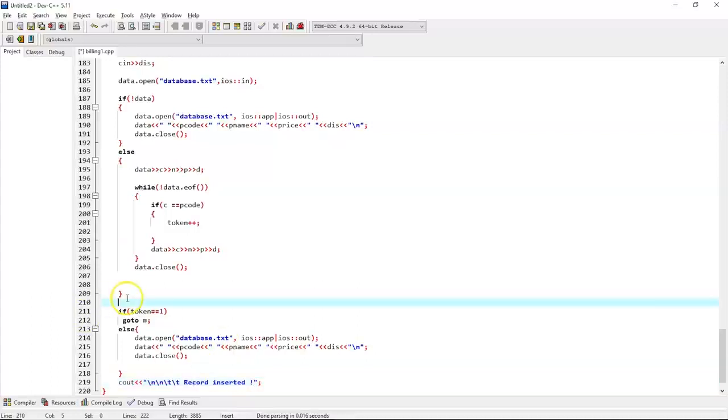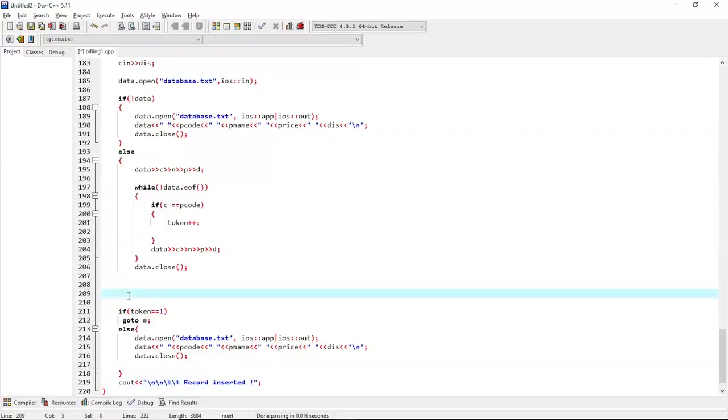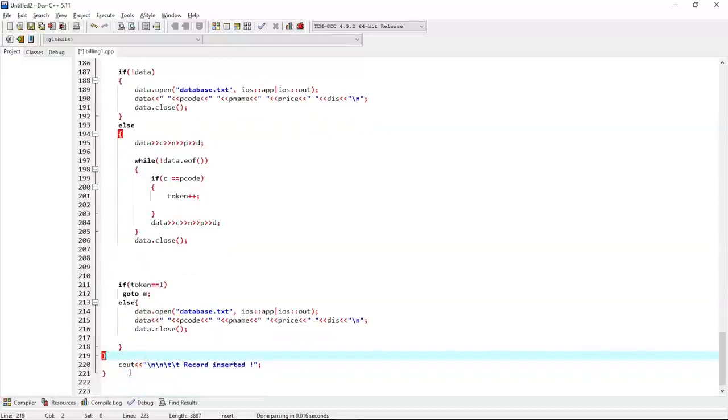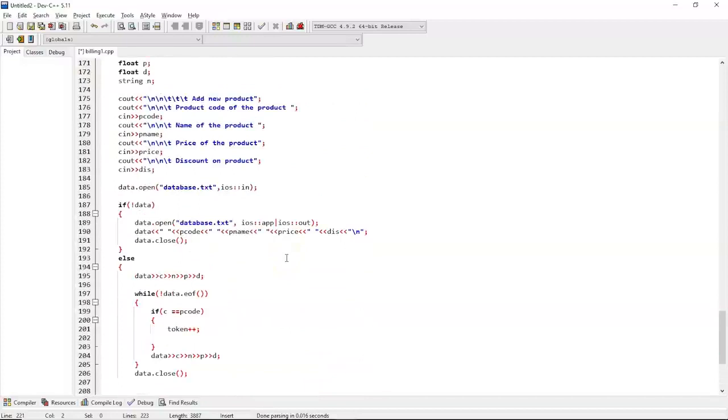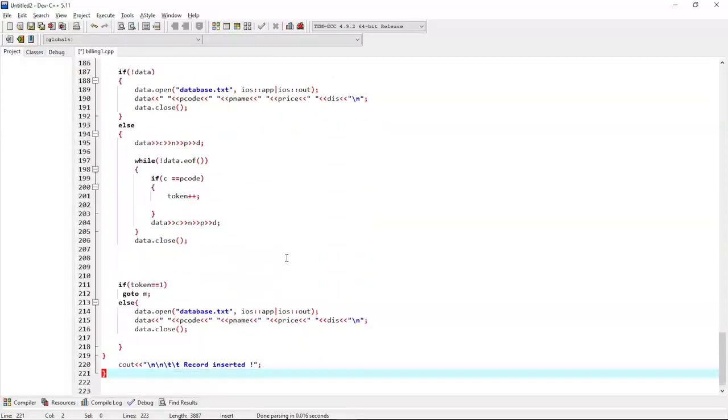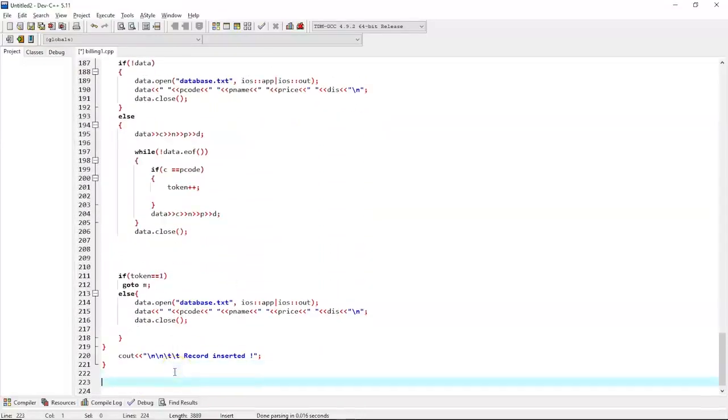There's some bracket error. The else block will close over here. Alright, now this add function is done. We have done this part. Now we have to create another function named the edit function.